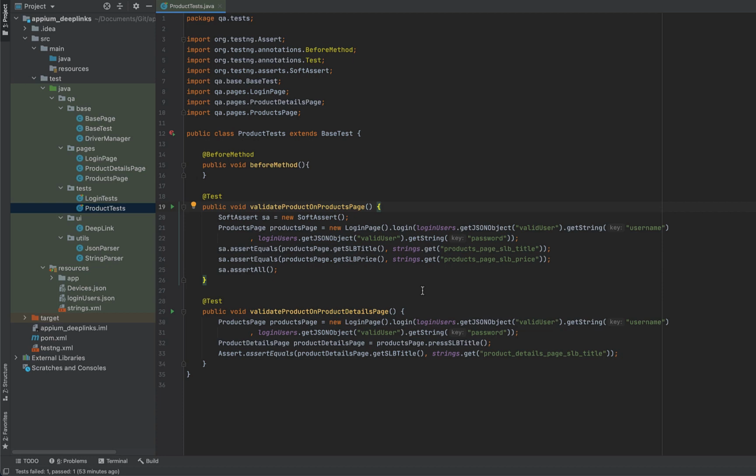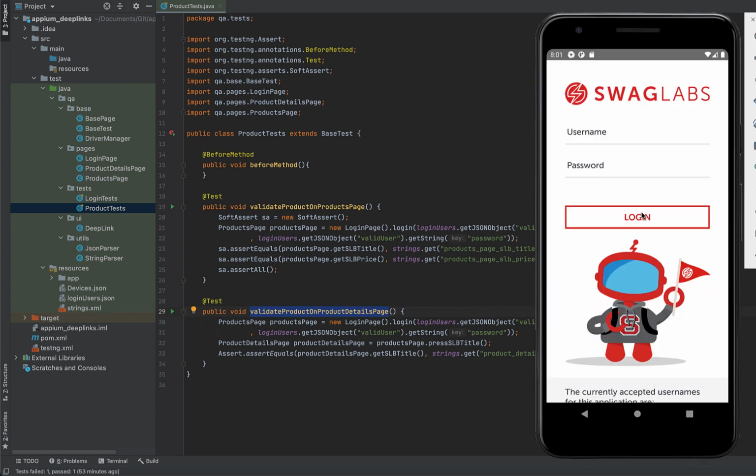Welcome back. So in this lecture, we are going to have a look at a very important concept, that is deep links. But before that, let us try to understand why do we need deep links. So I have got two test cases automated, this one and this one. So let me open the Android application and let me explain the test cases. So this is the application that we are working on.